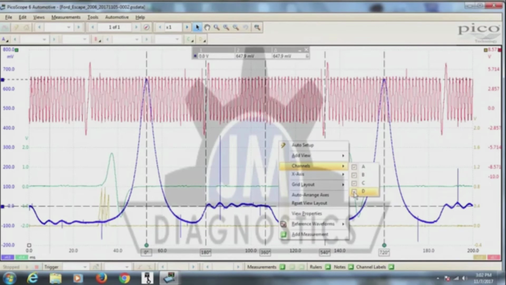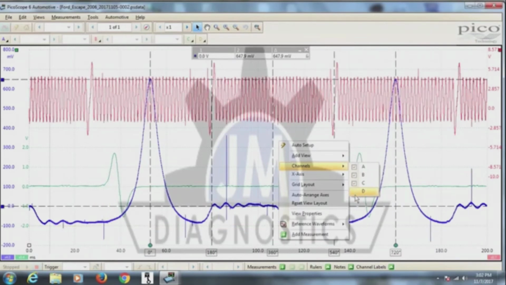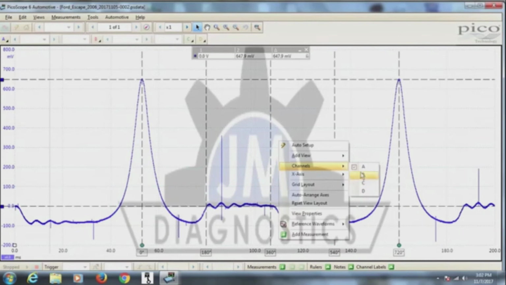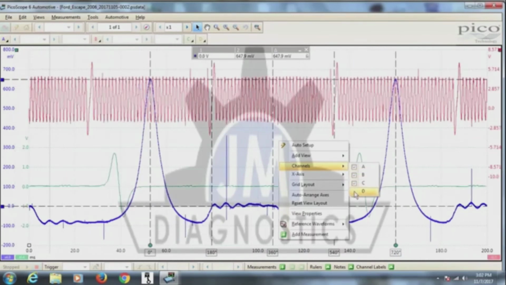Say we don't want that ignition sync in there, it's gone. Say we don't want the crank sensor in there now, and it's gone. Say all we want to look at is our in-cylinder pressure transducer, and that's all we're looking at. And you can turn them back on the same way.